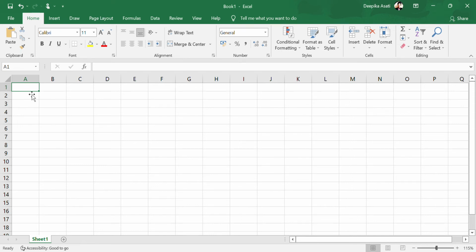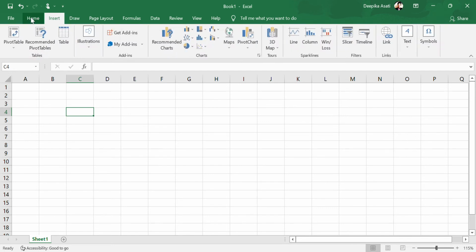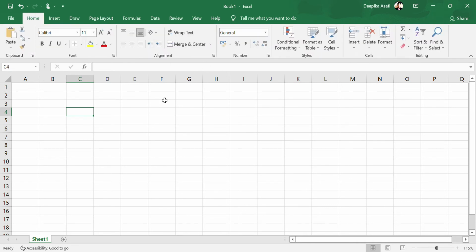Now this is the active cell, which you see over here. And in this example, if I do this, this is a range. There's even a formula bar and so on. You can make charts as well.